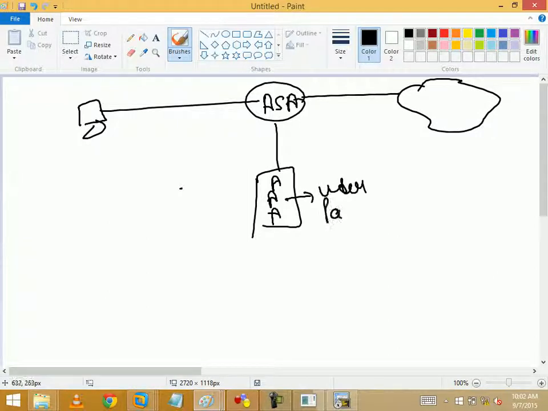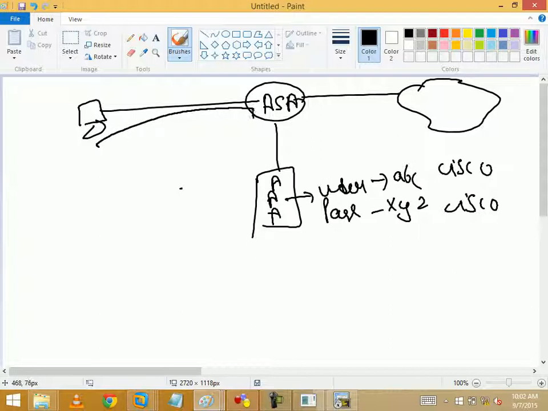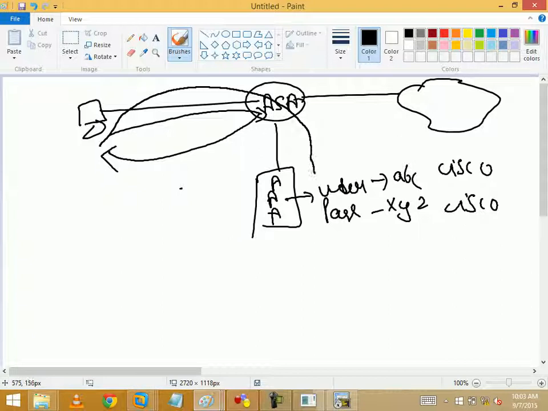Username and password. Maybe username ABC, password XYZ, Cisco. So when a user initiates a request, anyone with the IP address, that will reach to the AAA server, not AAA. First, he will initiate the request. Now ASA will ask for the username and password. Now, when he enters the username and password, it will send it to the AAA server.